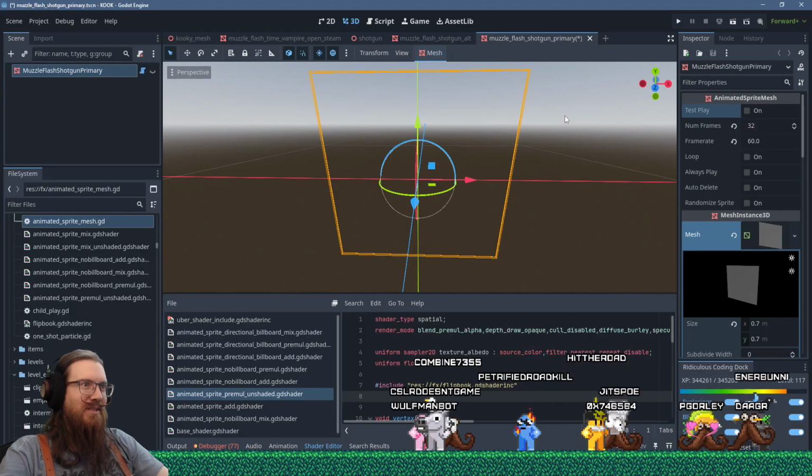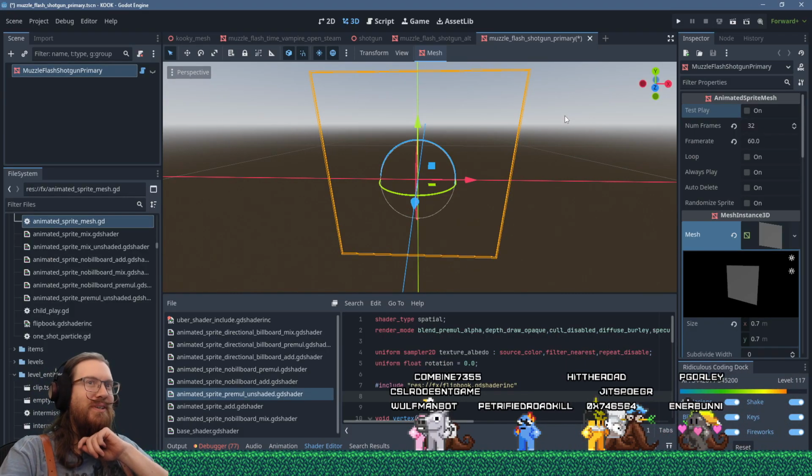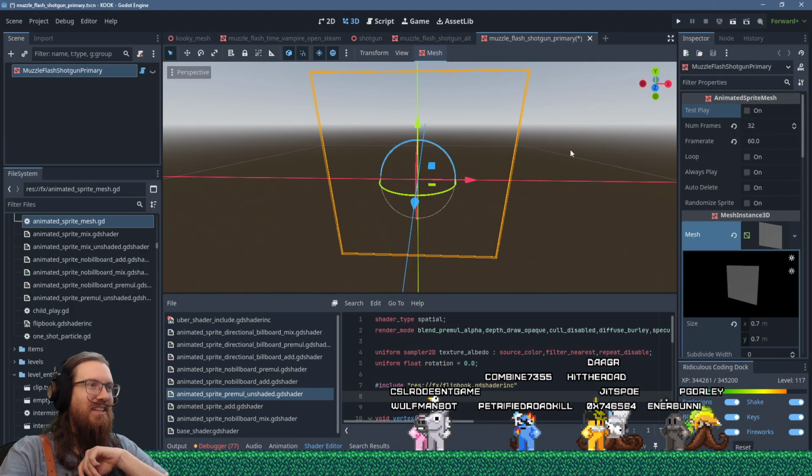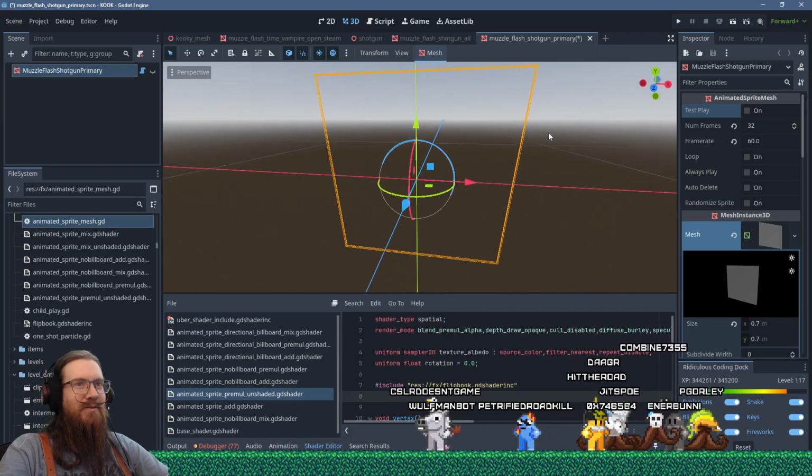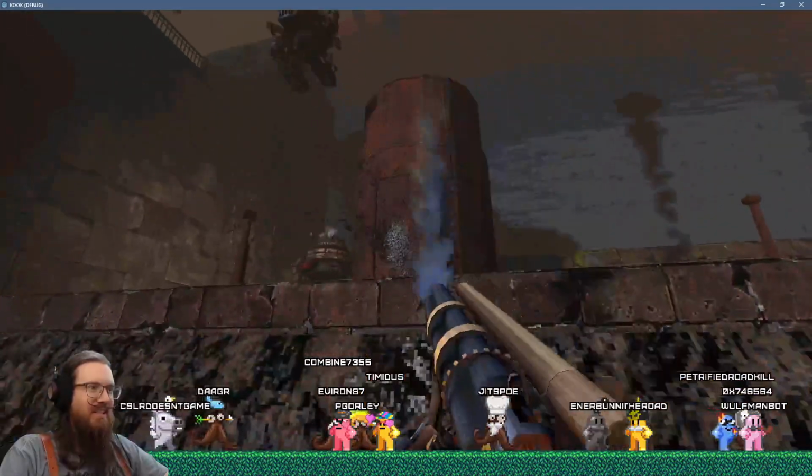While I'm using EmberGen here, I thought it'd be good to make a tutorial showing off how I did the muzzle flashes and kind of sync them up with the movement of the weapon. Here's the muzzle flash I got with the shotgun.